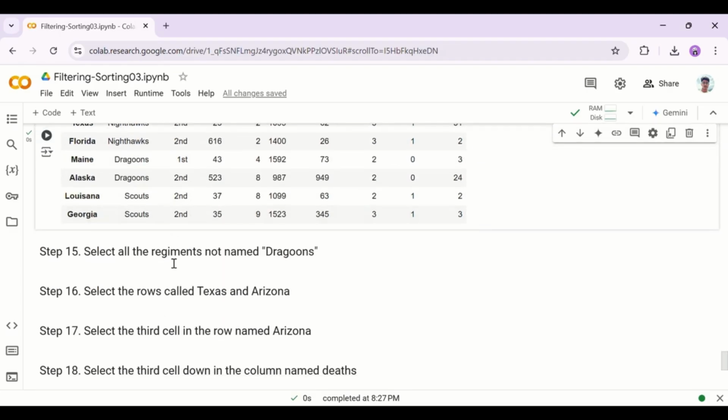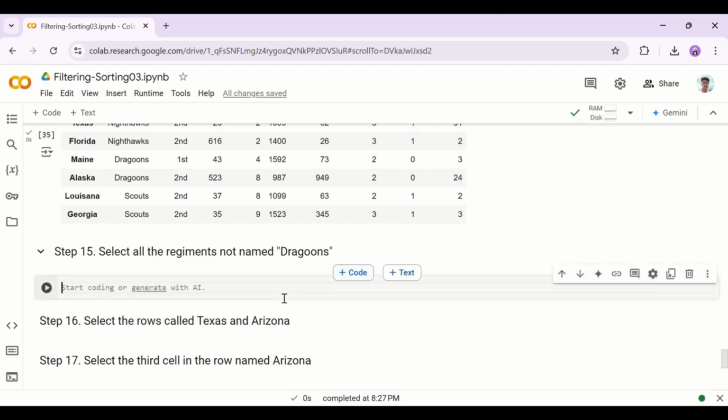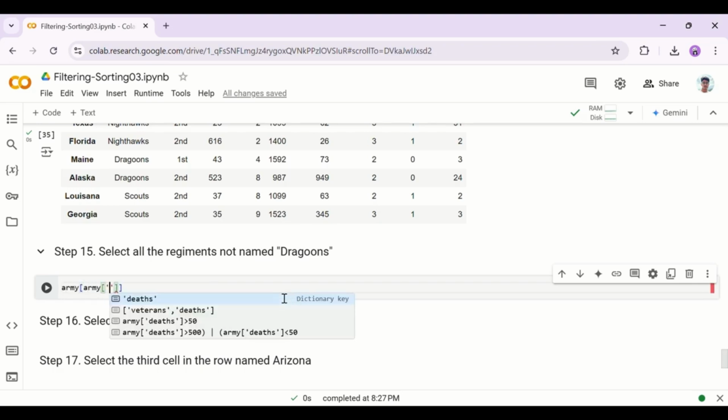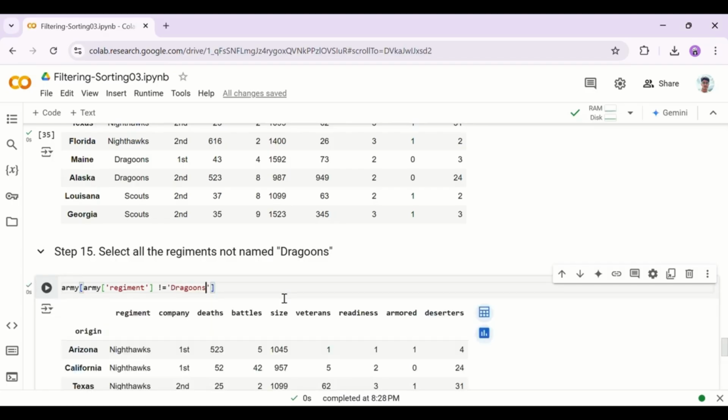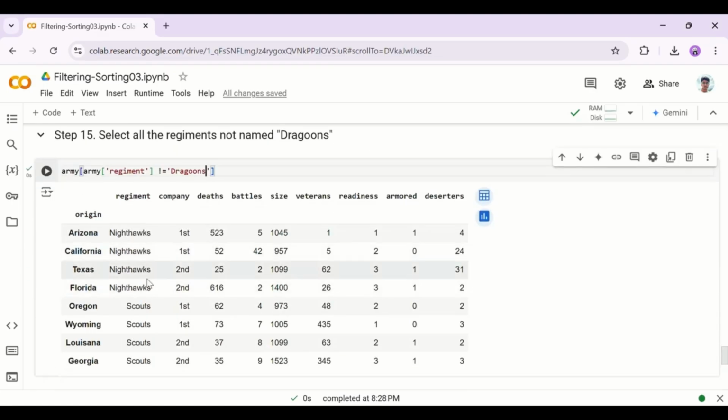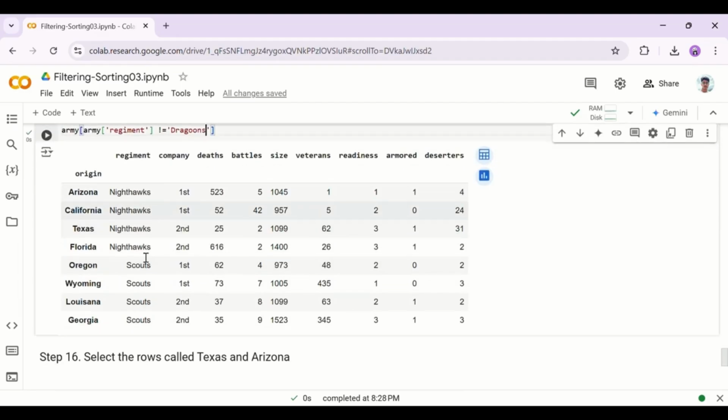Now we have select the regiments not named Dragoons. So army, regiment, which is not equal to Dragoons. So here there are no Dragoons, it's Nighthawks and Scouts.